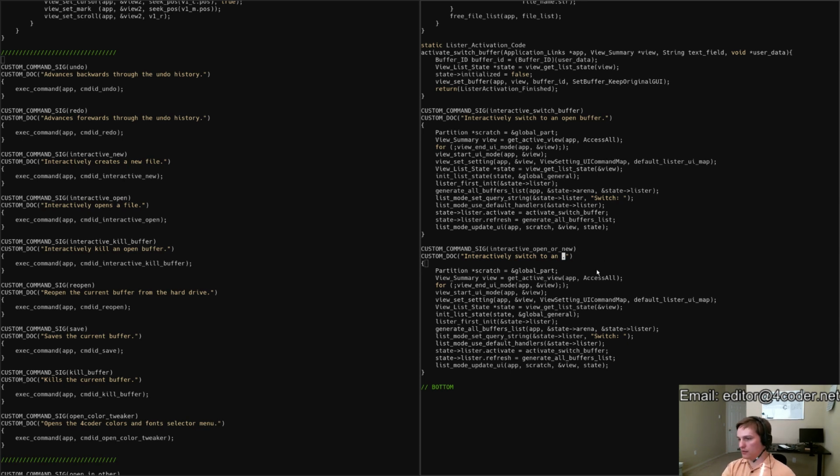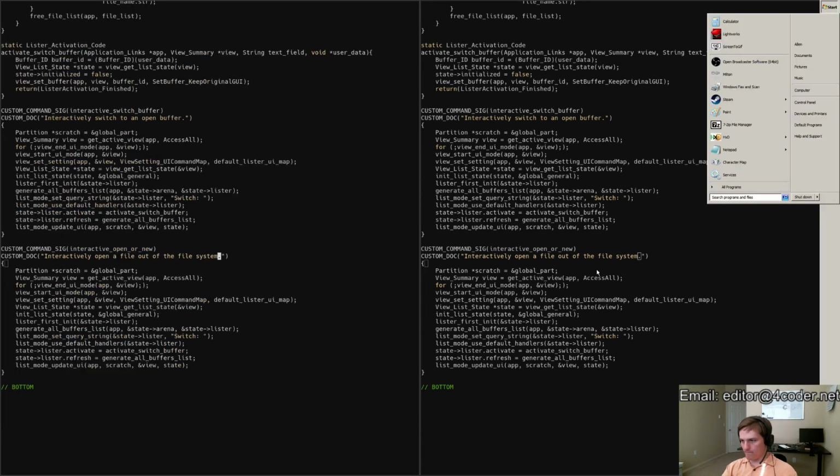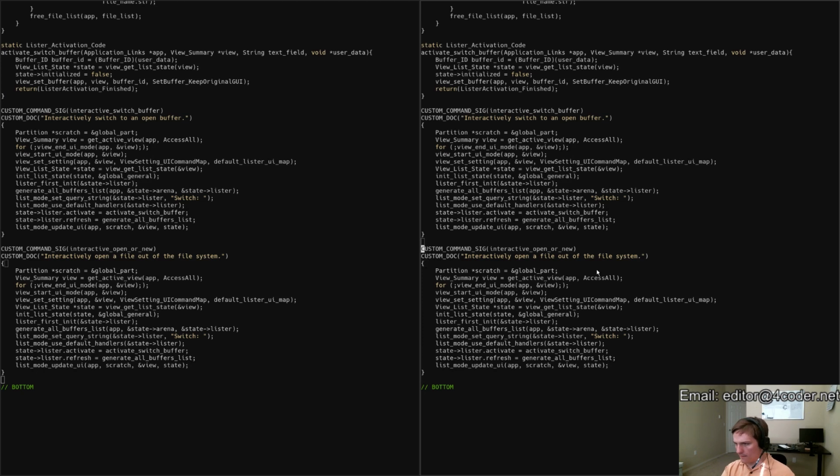interactively open a file off of the hard drive, out of the file system. Okay, so to make this work properly, we have to grab the view. Yep, that's right. Start UI mode, set setting. Yep, use that UI map. Grab a state, initialize the state, initialize the lister.